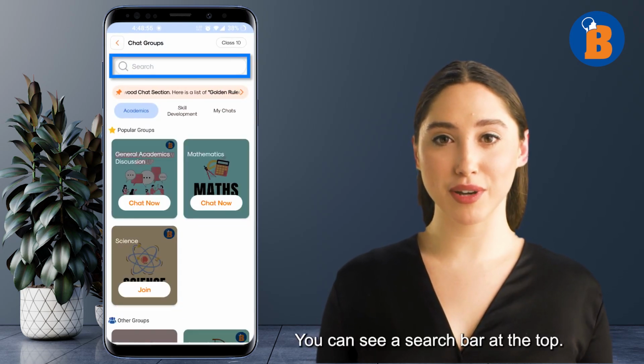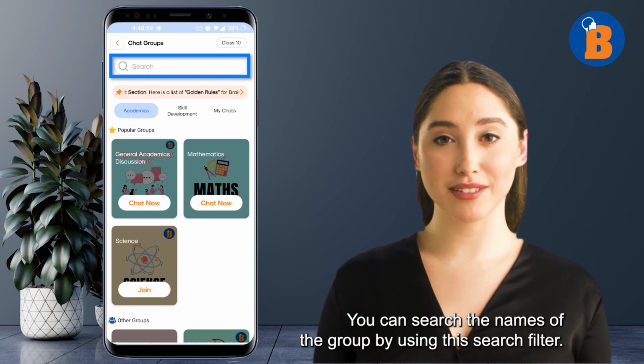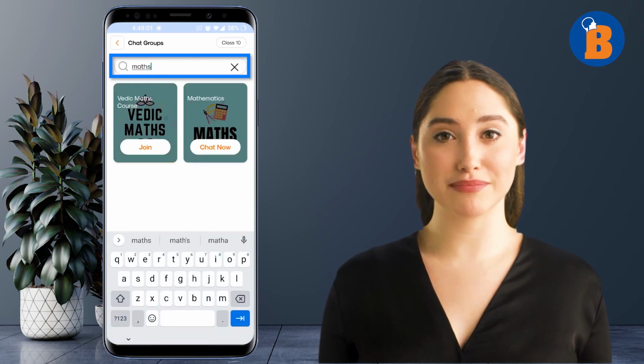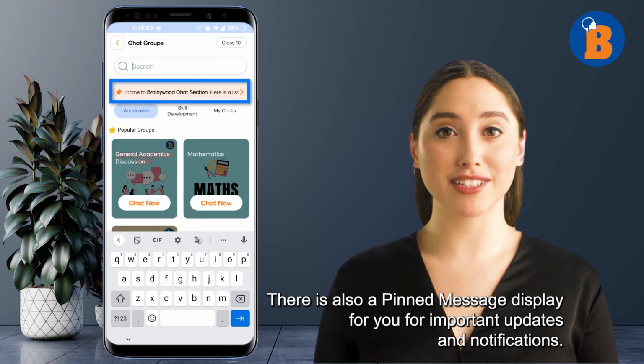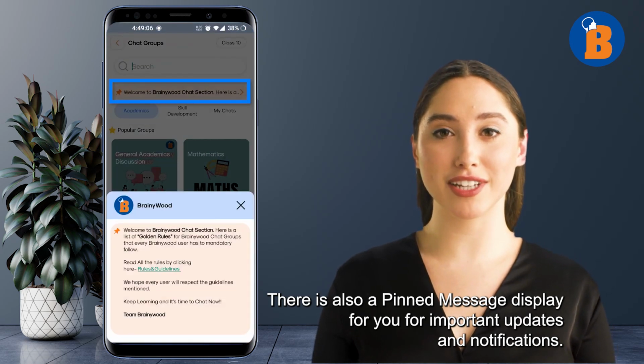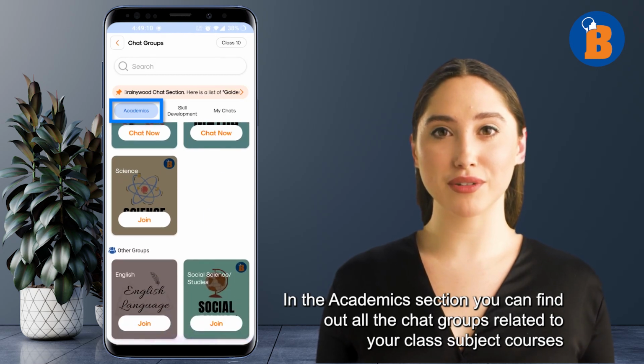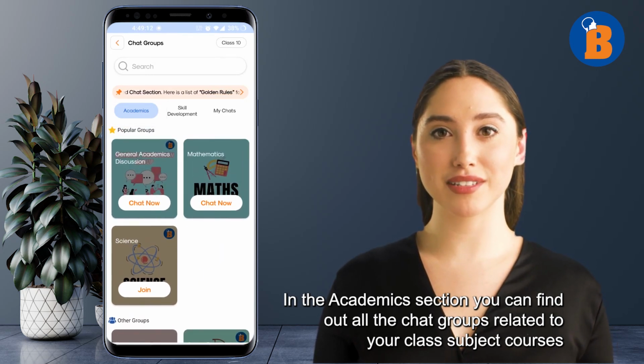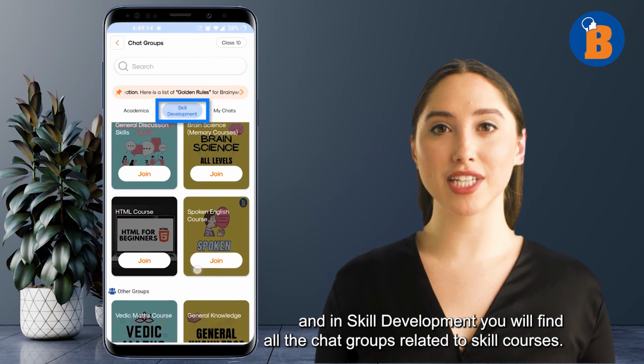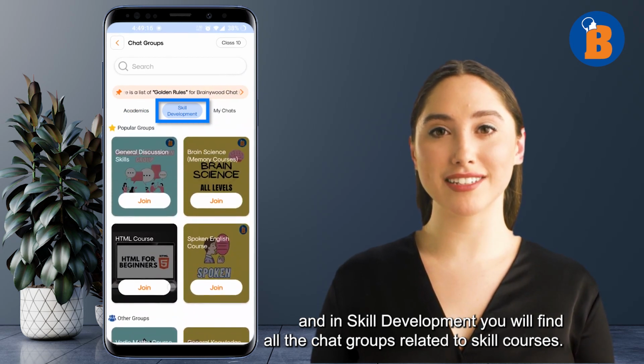You can see a search bar at the top. You can search the names of the group by using this search filter. There is also a pinned message display for you for important updates and notifications. In the academic section, you can find all the chat groups related to your class subject courses, and in skill development, you will find all the chat groups related to skill courses.